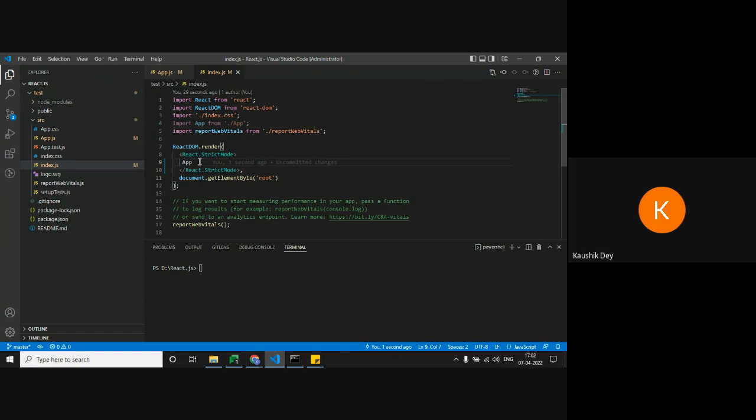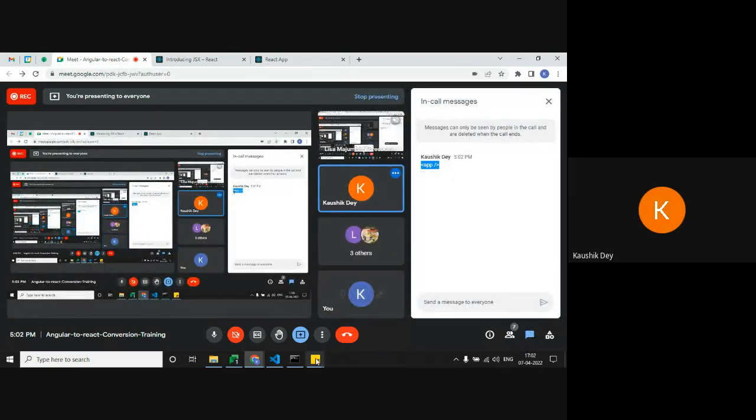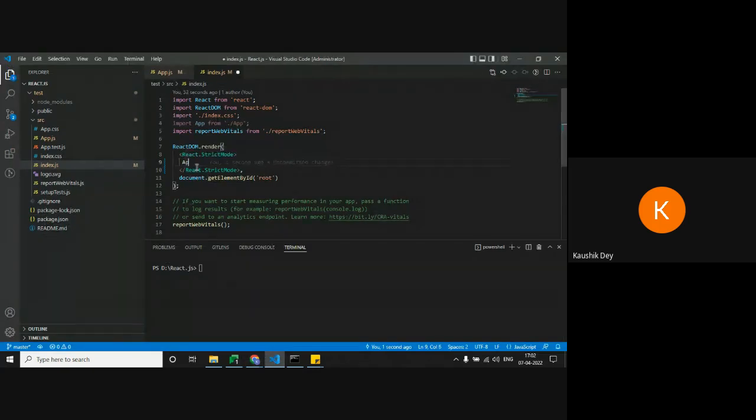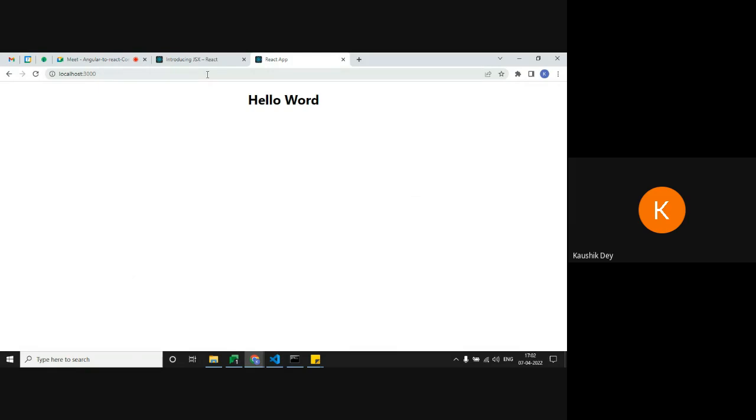I have sent one text in the chat. Follow this one. Copy that, paste there, run the command. You can see. And app should be with a capital A. Yes, run this command. It will re-render. Now you can see hello world is coming from app.js, right? So that means you have imported your app.js successfully inside your index.js.